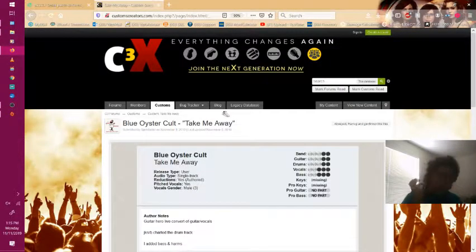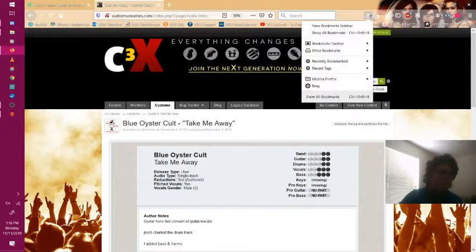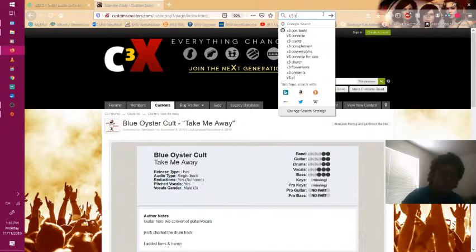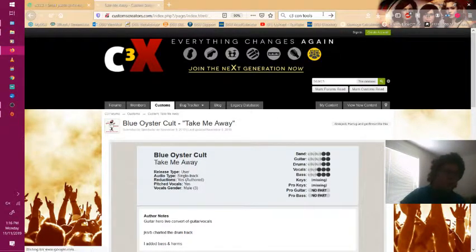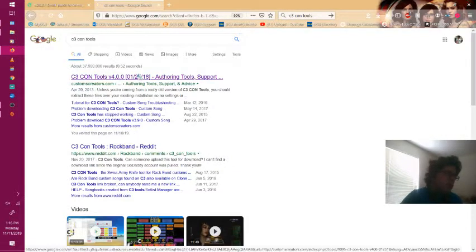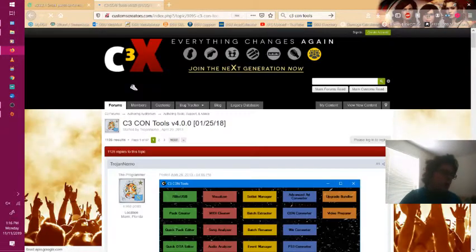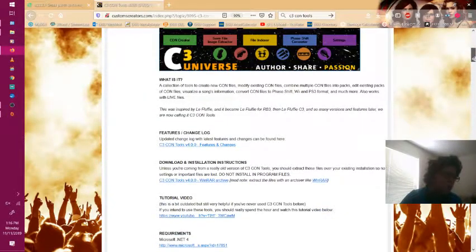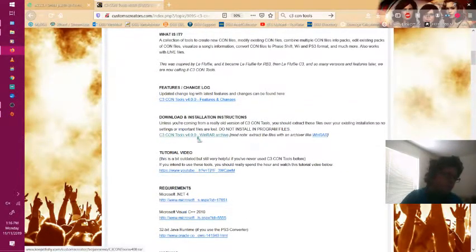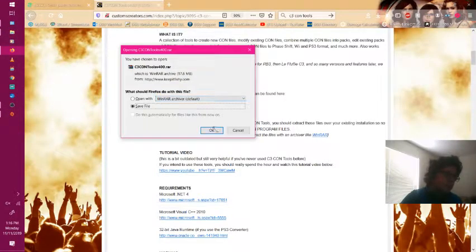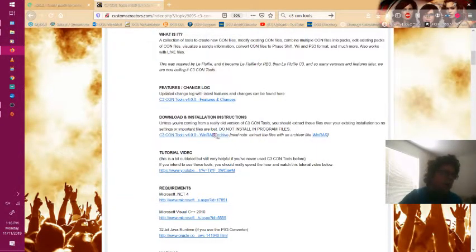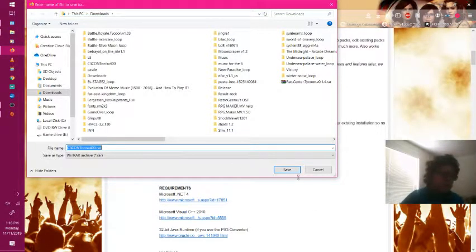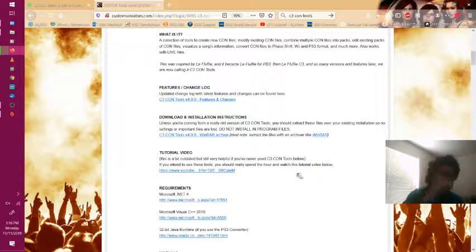Now, if you go to C3 and custom creators, you're also going to need this wonderful, lovely file. I'm going to type in C3 tools. Okay, you need to go to this C3 con file section. You can download it through here, or you can download it through my Google Drive. There will be a mirror for this one.